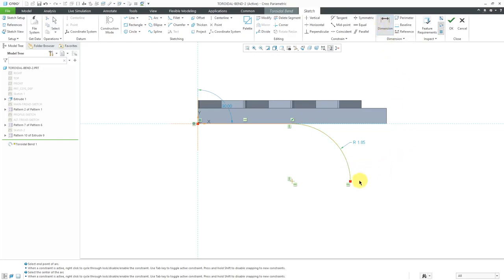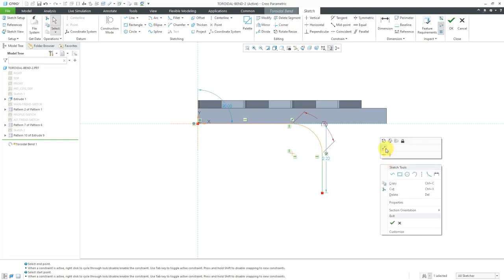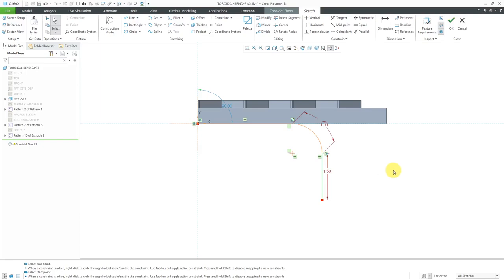Again, pick the arc, pick one endpoint, pick the other endpoint. By the way, I'm not holding down the control key when I do that. And then middle mouse button, again, change this to 1.5. Hit the middle mouse button to get out of dimension mode. And then from the right mouse button menu, I can sketch my other line, drag it down. And with that line still selected, if I click on the dimension icon, I'll get a length dimension for that line. So again, same profile as I did before.